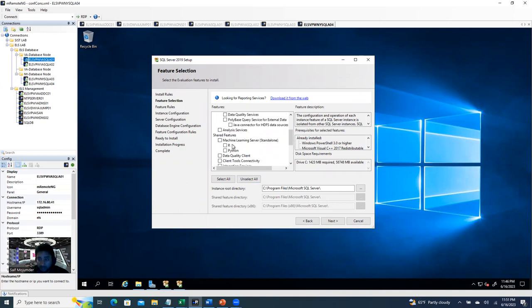But shared features can be installed only one time in one box, while instance features can be installed multiple times. That means if you want multiple instances in one machine, you can do that through this one. But shared features, you don't need to install again and again. It's going to be installed one time.